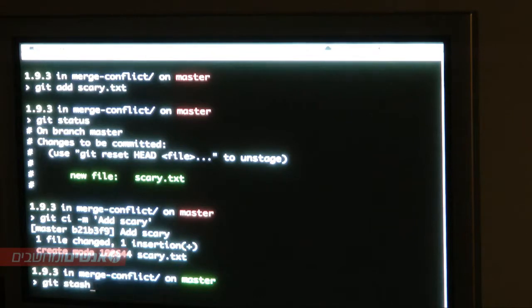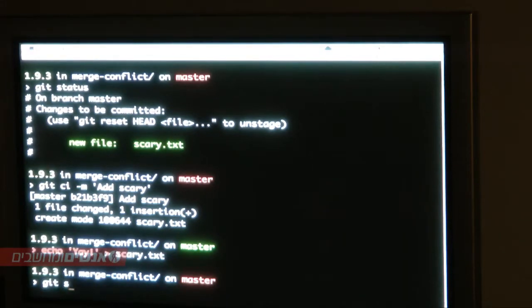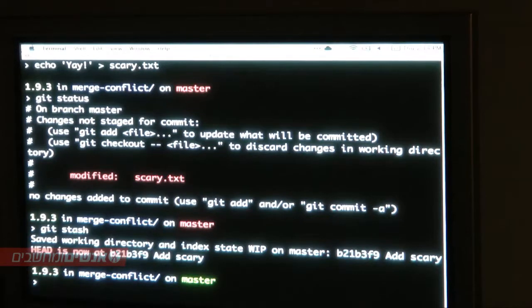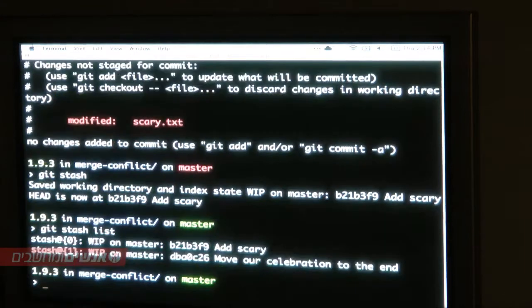So now if we echo something else into Scary, we have some changes. And if we do a git stash, those will go into the stash, and our working directory is clean. And we will look at git stash list. It'll show us stash at, and those are where those numbers come from. So we have each of those, and we can apply them as we want.